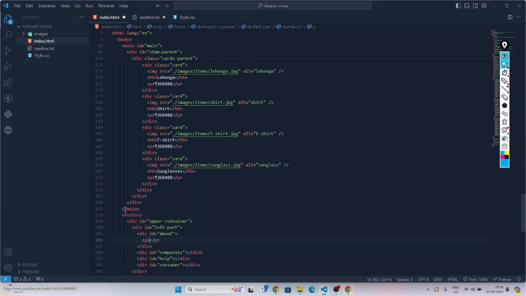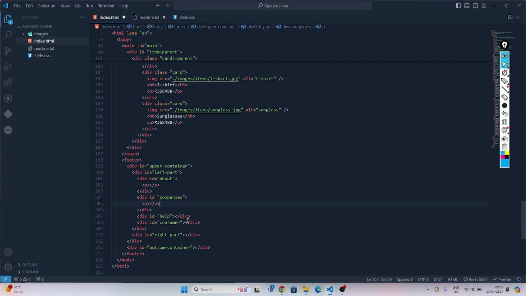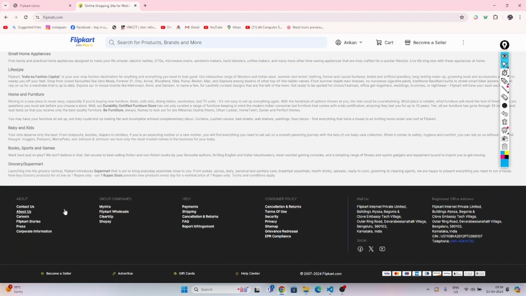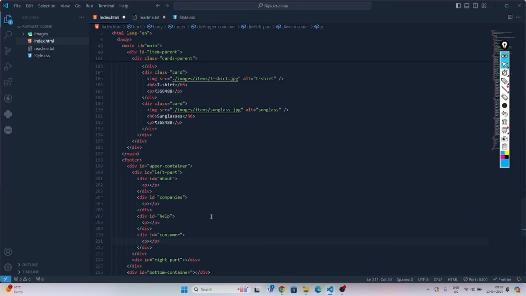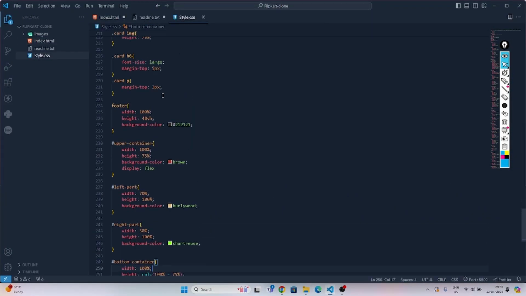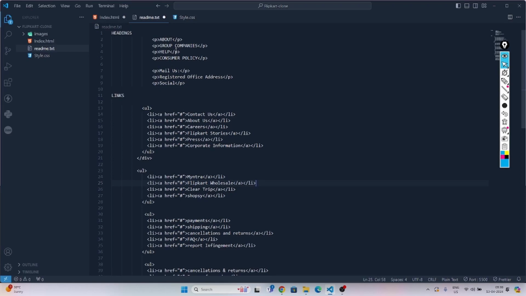Inside this I have to give one P. Inside the P only I am going to write the headings. Now you will be asking, why P, why not the heading H1, H2, H3? Because I'm telling you, let me first finish this. Why am I not using H? Because as you can see, these all are not bold. If I use H, those headings will get bolded. I don't want bold, right? That's why I'm using P.